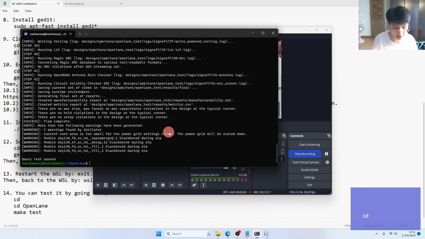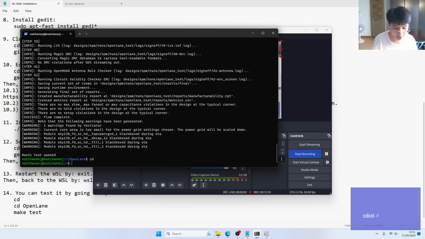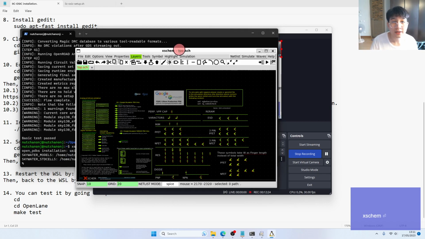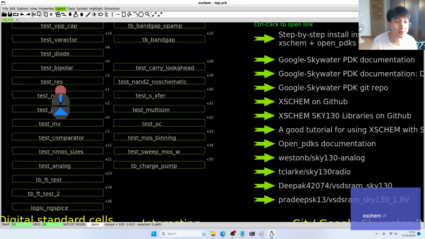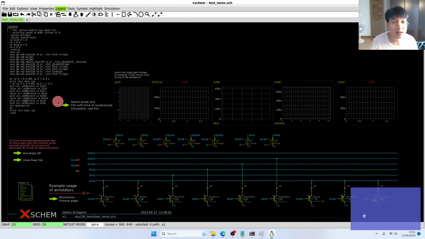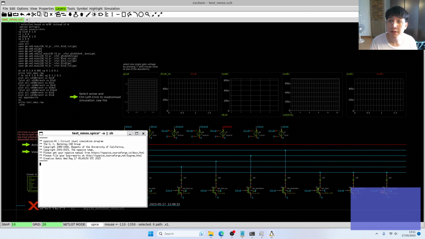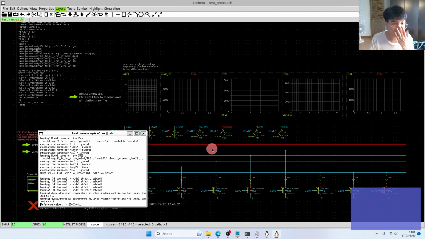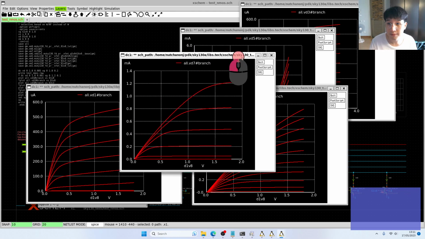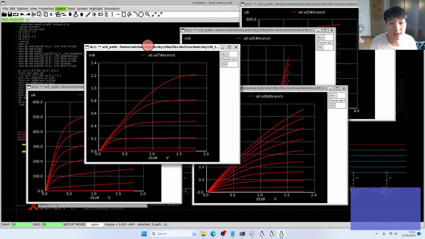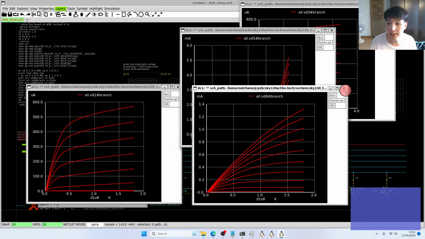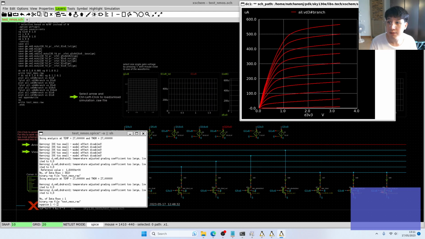So then we'll test Xschem too. We'll go back to my home first, and then Xschem. Okay, so it works, and I want to see if it can simulate something. So I go to here, and then I run it by creating the netlist first, and then simulate the circuit, and wait for some time. It should be, yeah, the many graphs here, and this is the characteristics of the MOS. Okay, so everything worked just fine.